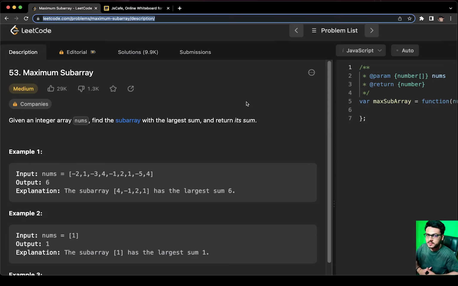You would often find questions around arrays in DSA rounds if you are appearing for a front-end interview.